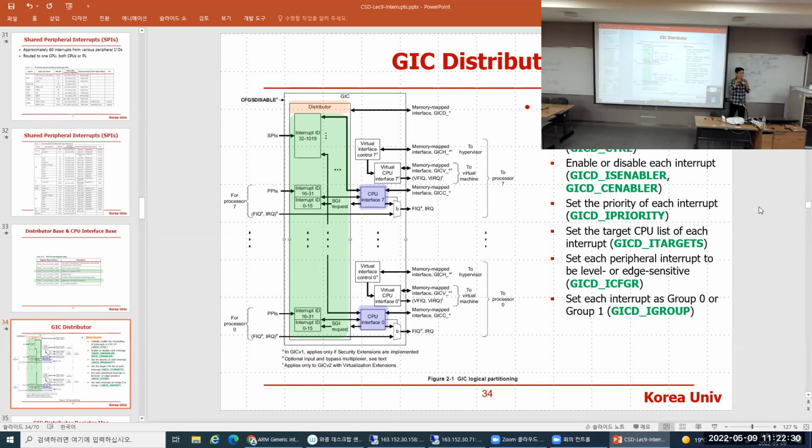So priority and target. Because of the distributor, the interrupt is coming in. When it comes to an SPI, a shared IO interrupt, which CPU do you want to send that interrupt to? You can specify the target. And edge-triggered, level-triggered, don't worry too much about this. And grouping: you can group each interrupt source as group 0 or group 1. Group 0 you can send to the IRQ connection, and group 1 probably to FIQ. So you have two connections.